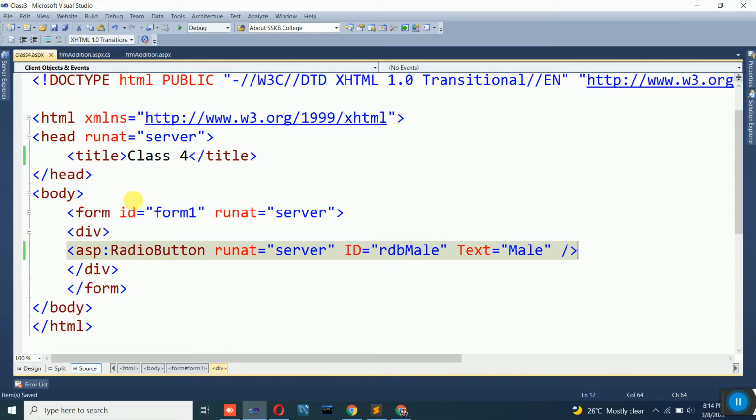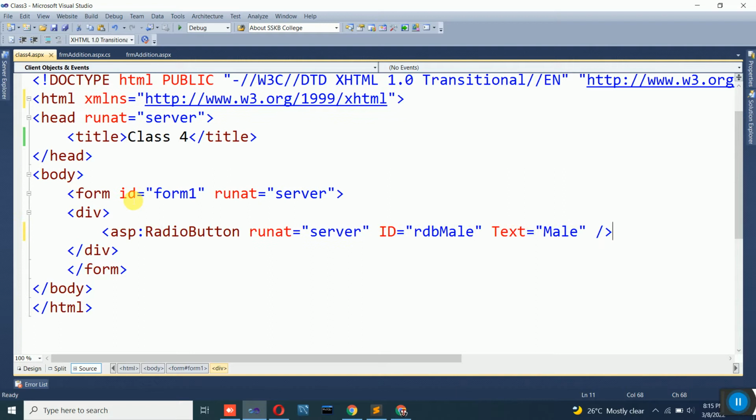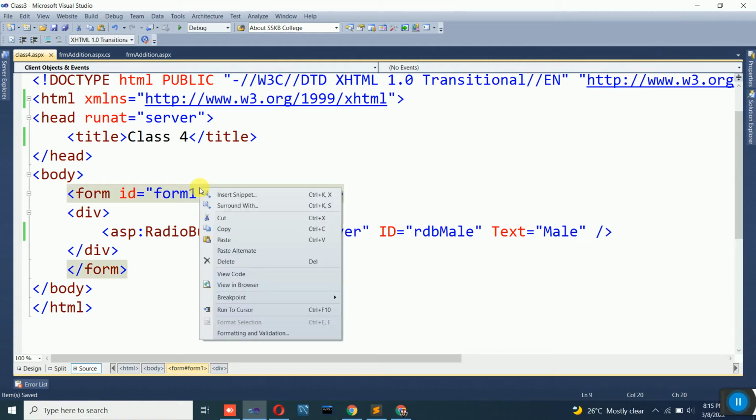So this is a very simple tag. The three attributes which I have already studied, that is runat, ID and text property. You have already seen these three attributes in this case. So the same I will use here. Let me run this application, let me run this page and then see how exactly the radio button looks like.